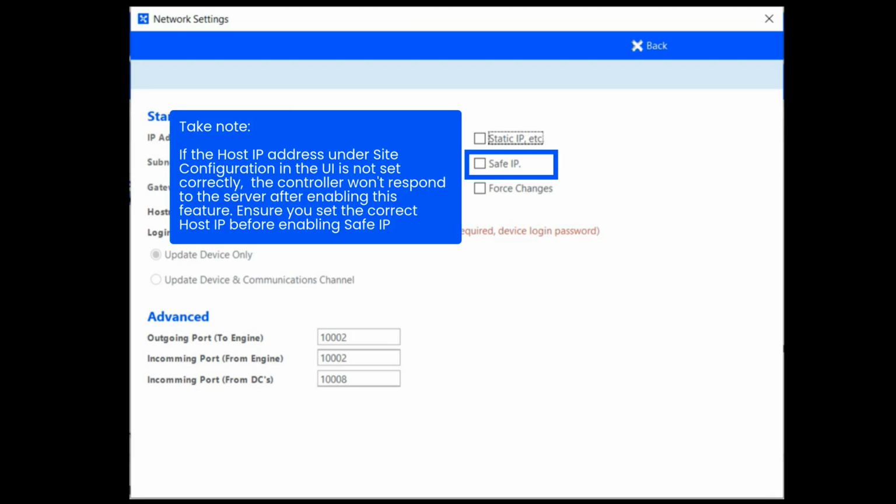If the host IP address under site configuration in the UI is not set correctly, the controller won't respond to the server after enabling this feature. Ensure you set the correct host IP before enabling Safe IP.